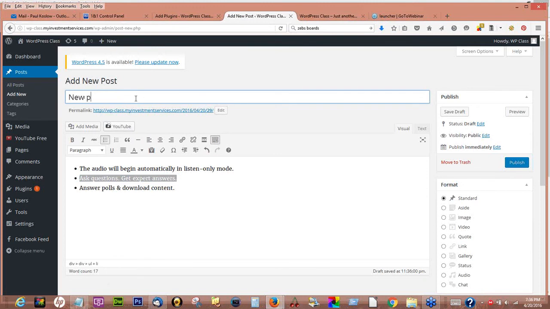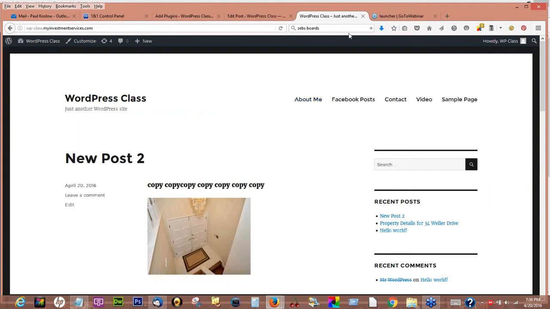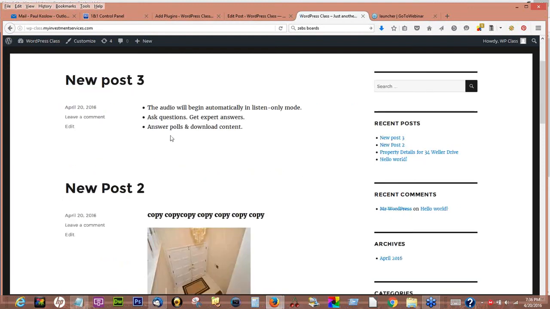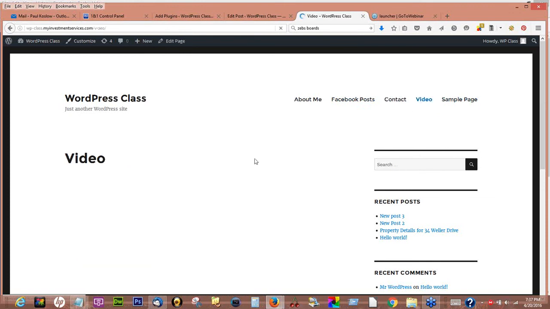So I'm just going to do new post 3. Again, I'm going to publish this as a post. So once that's done, I know when I come back over here and refresh this, I'm going to have my other new post. Now again, whatever you're posting is going to be different. I'm trying to show the setup and the basics for how to get your content out there, because everybody's content is going to be different. Now I'm going to show you. Let's go over to this one here. Now this is a video page.